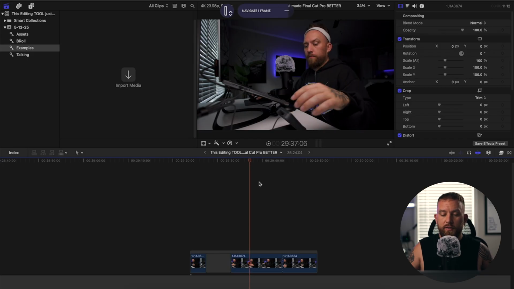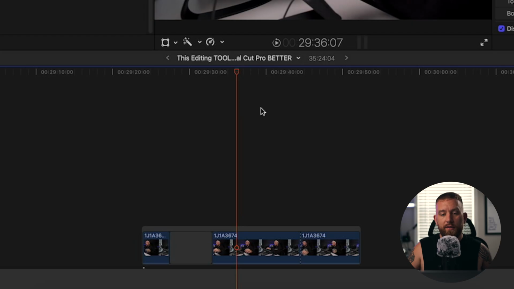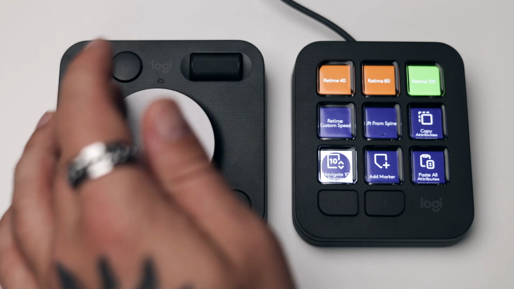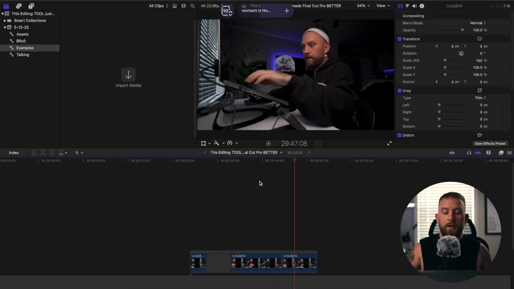Also, when I'm using my dial pad, I have it set to navigate one frame. So if I just turn this thing, it'll keep navigating up and down the timeline by one frame. But sometimes it's a little too slow and I want it to go faster. So I have navigate 10 frames. You just click that so it highlights it, and then you can scroll 10 frames at a time with the dial pad, which is just convenient for me sometimes.